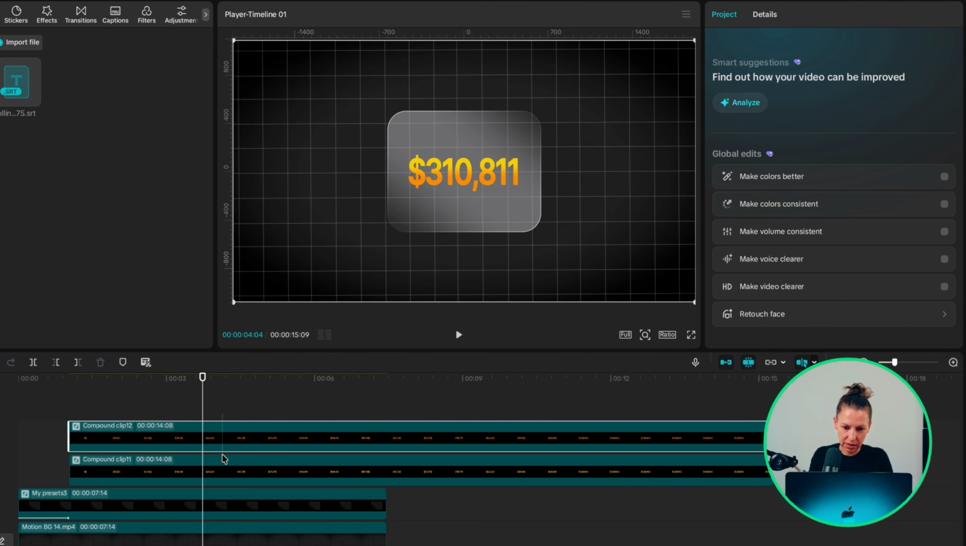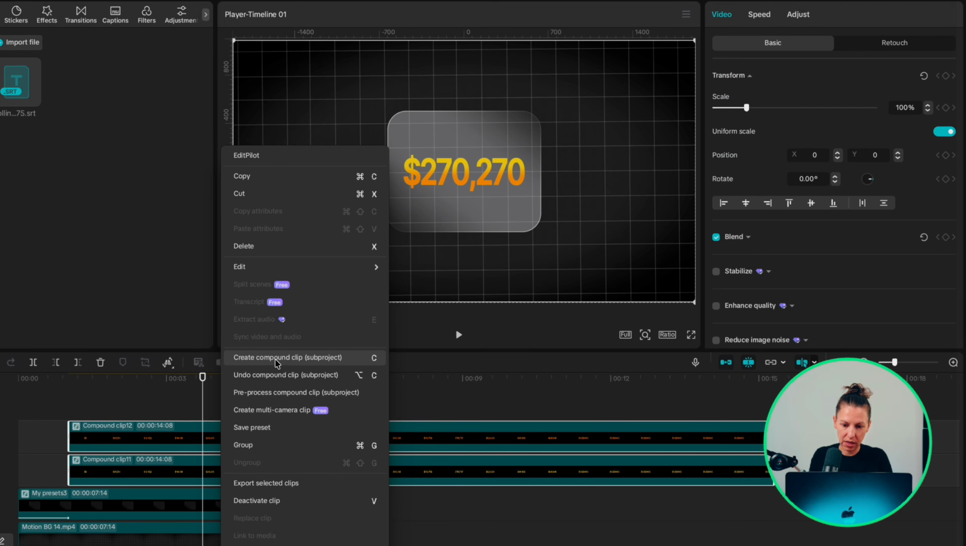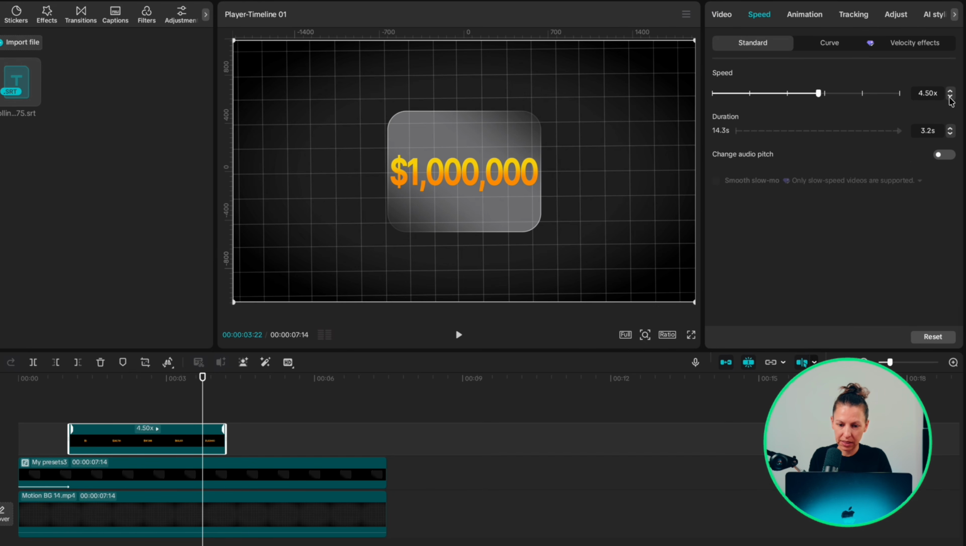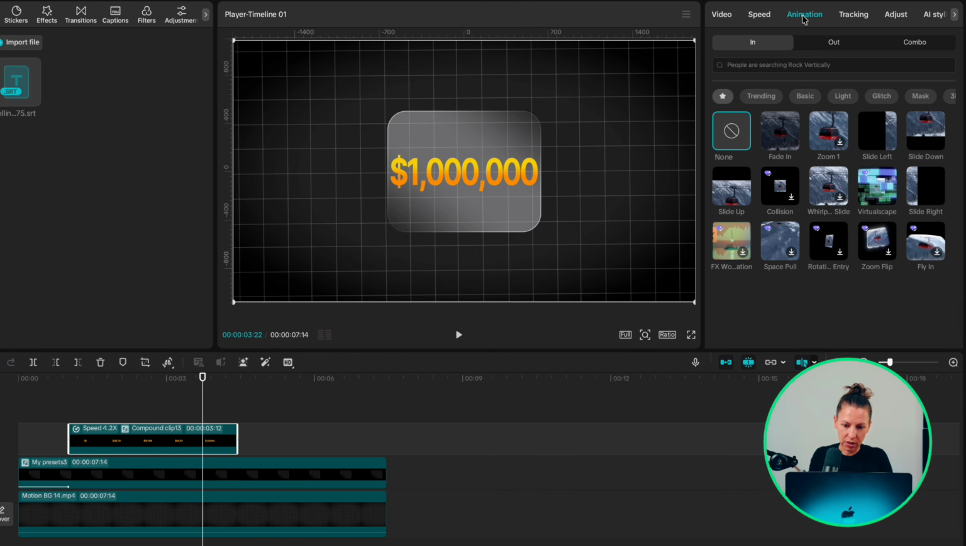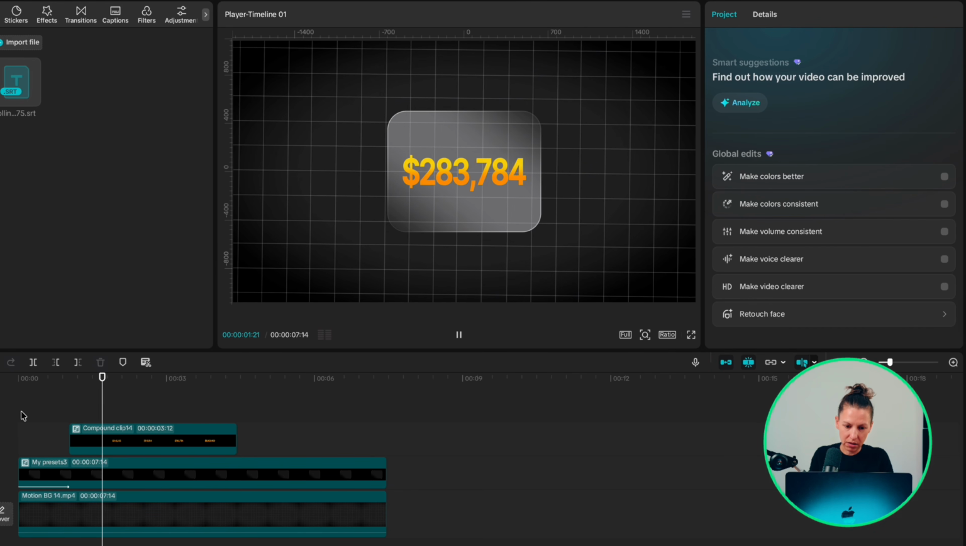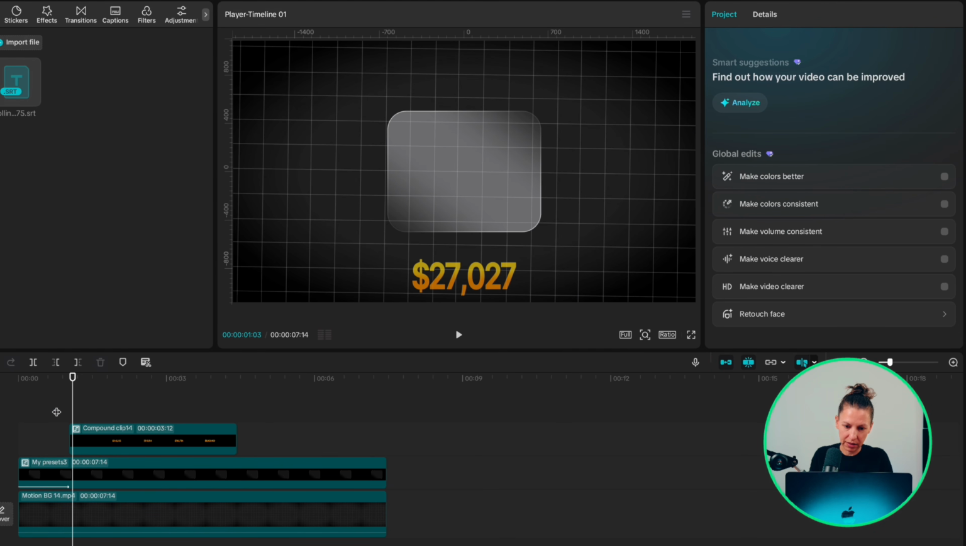Highlight both layers and create another compound clip. Go to Speed and set it to around 4 times. Then go to Animation, choose Slide Up, and set the duration to 5 seconds. Create another compound clip, play it back. You see, the numbers are rolling, but they're appearing from below the frame rather than from within the glass.